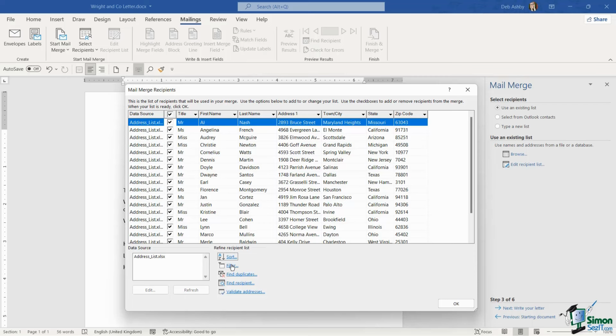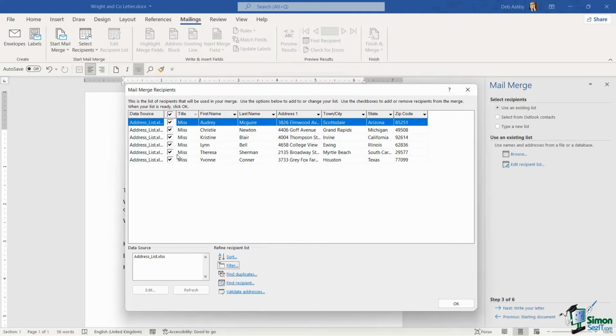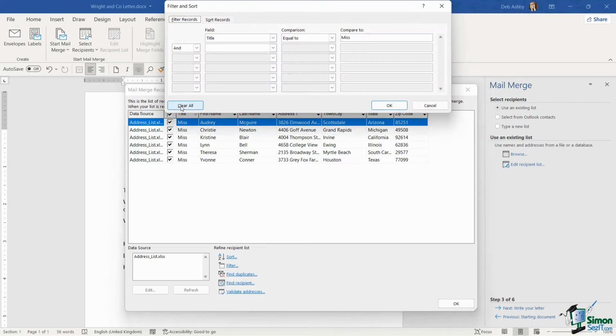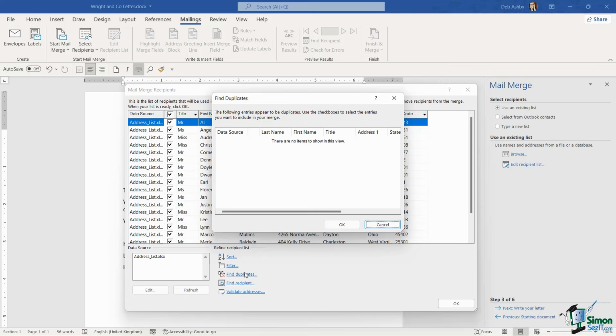I could even apply a filter to my list. So maybe I just want to send this letter to everybody with the title Miss, something like that. And if I click on OK, those are going to be the only recipients included in my mail merge. Now I don't want to do that, so let's click back on filter and say clear all and OK to put that list back.